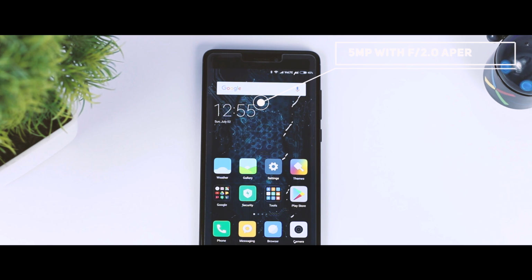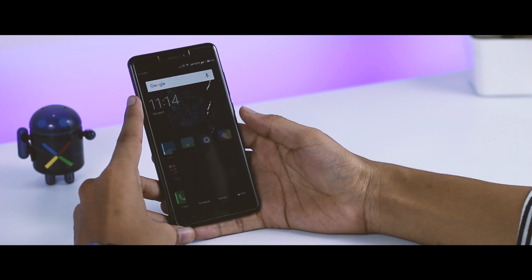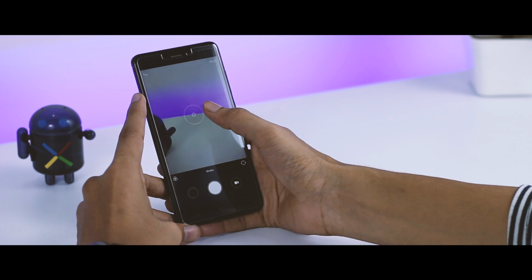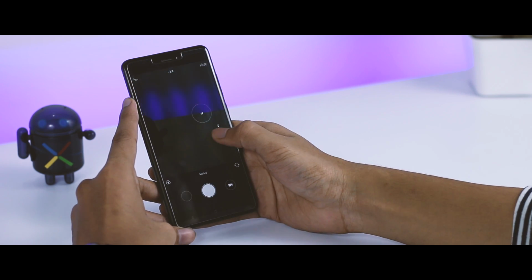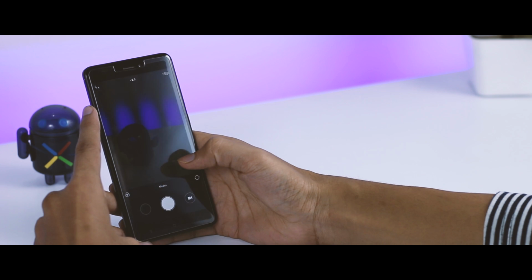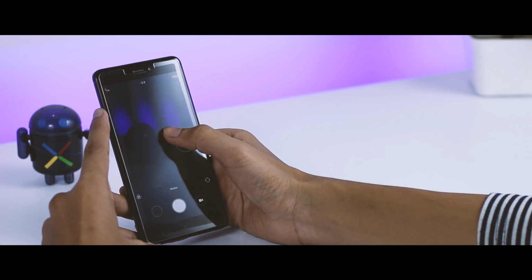The secondary camera on the 4X is 5 megapixel with f/2.0 aperture, which is exactly the same as the Redmi Note 4, and it can also take some pretty good photos in different lighting conditions. Now, if you want to see a detailed camera comparison between Redmi Note 4 and 4X, then do let me know in the comment section.